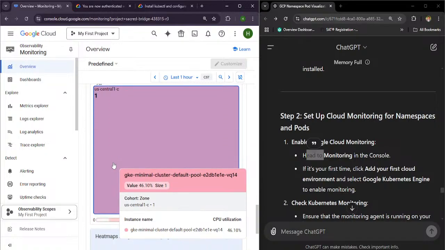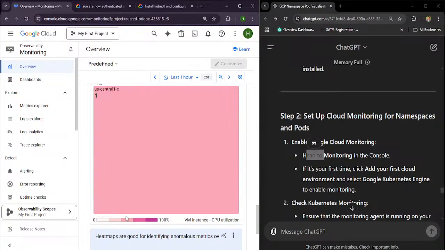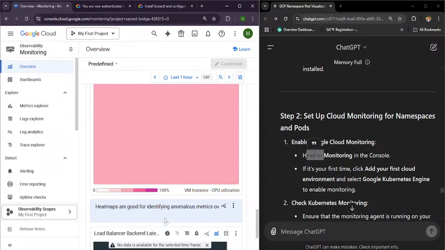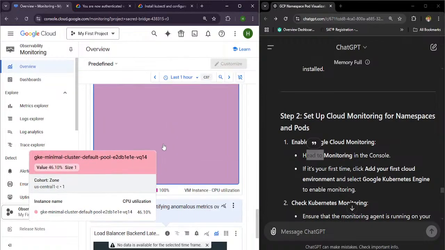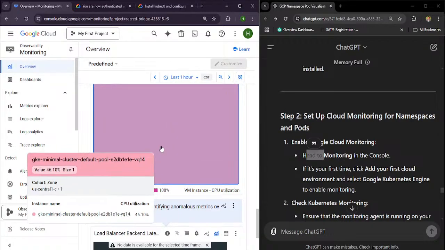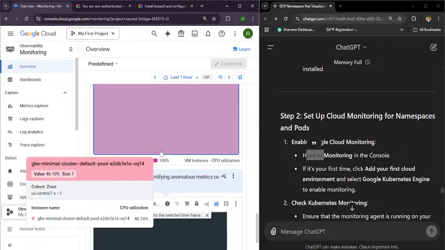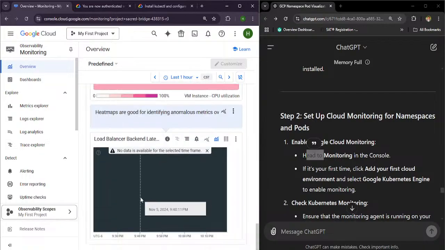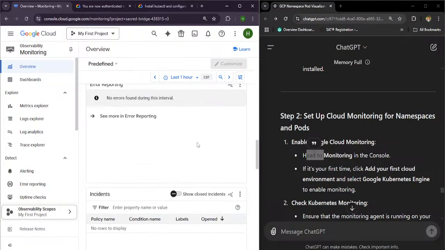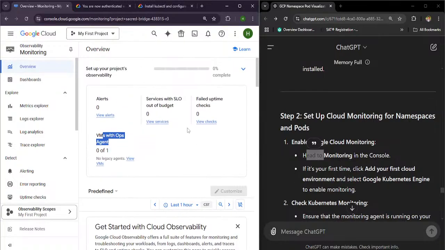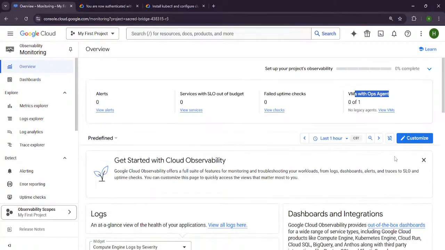46% is saying that it's being used, good for identifying anomalous metrics. And you can see 46.10% value. So what we want to do is click on add your first cloud environment. If it's your first time, click add your first cloud environment and select Google Kubernetes Engine to enable monitoring. So I'm trying to find that option, add your first.